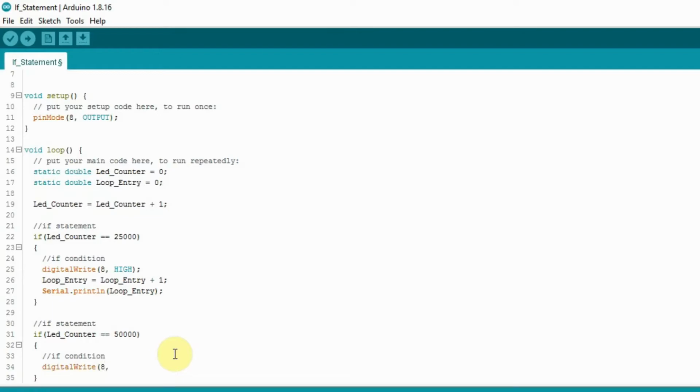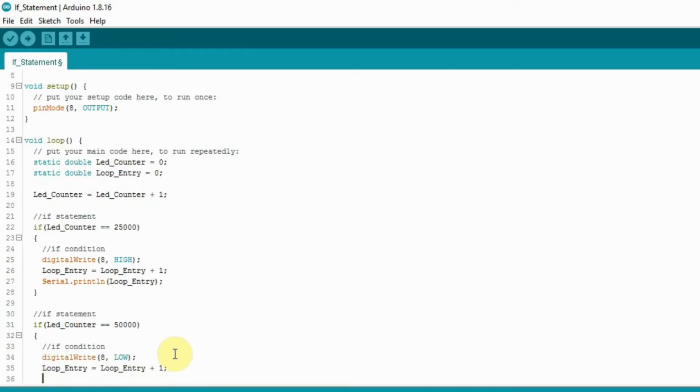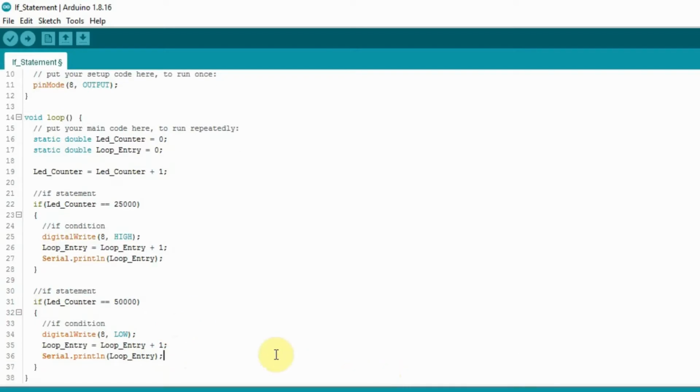With the second if statement, we can switch off the LED when the if condition is true. To do that, we need to set the pin 8 output state to low. Whenever the LED output state is set to low, the loop entry counter gets incremented here and printed on the serial monitor for tracking purposes. We need to set the LED counter to 0 so that it will start incrementing with loop function calls and turn on the LED again on reaching 25,000.